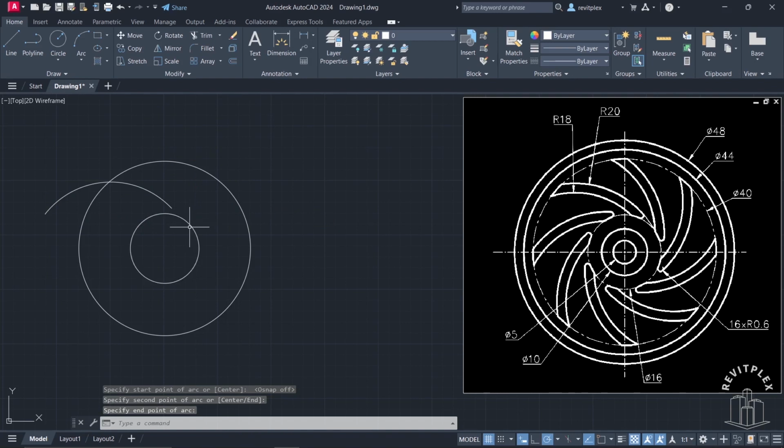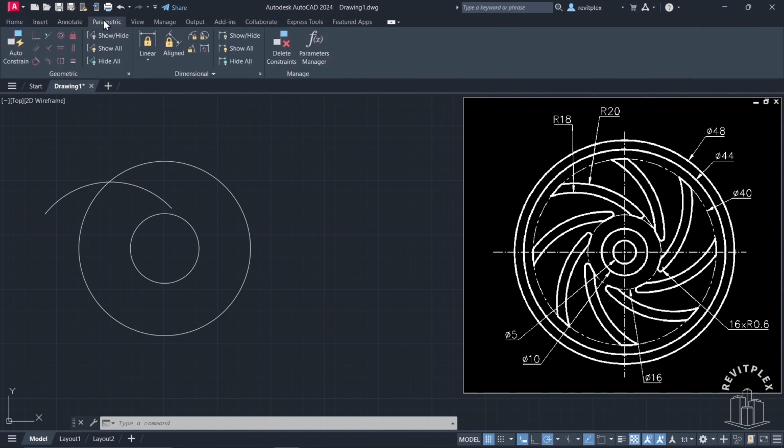this circle. Now after that what I will do is I will go to the parametric tab, and I want to know the radius of that, and after that I would like to enter the radius and change it. So you can see the radius of this one is 20. So let's simply go to dimensional, and then we have this radius. So simply click on that and then click on this one, and then just simply click here.